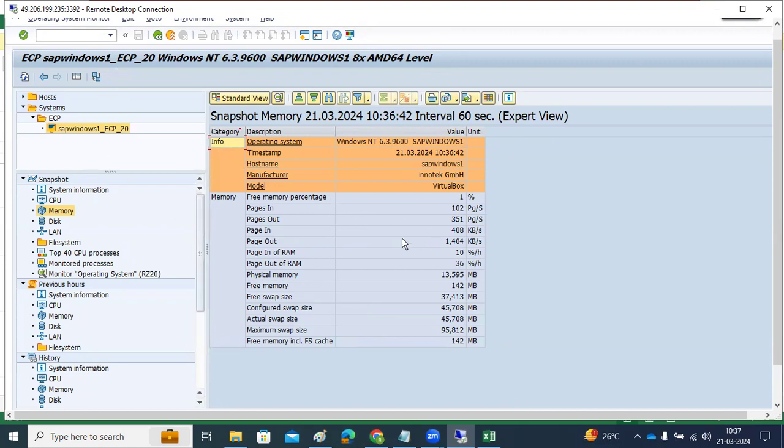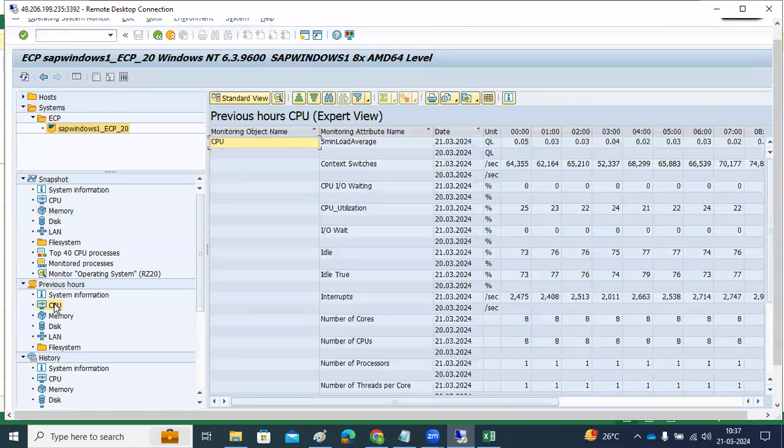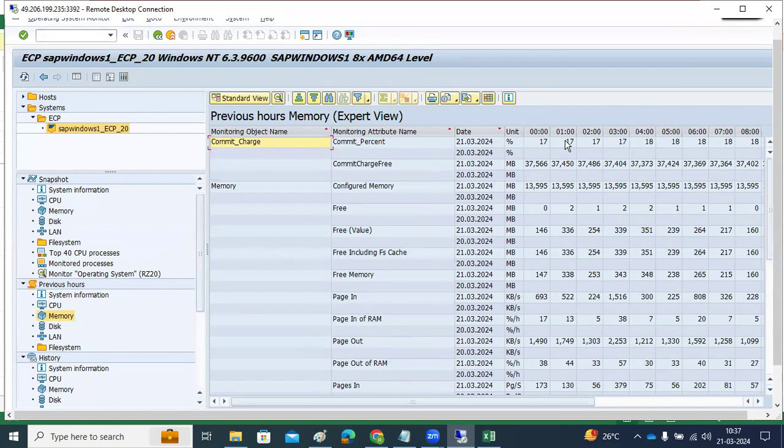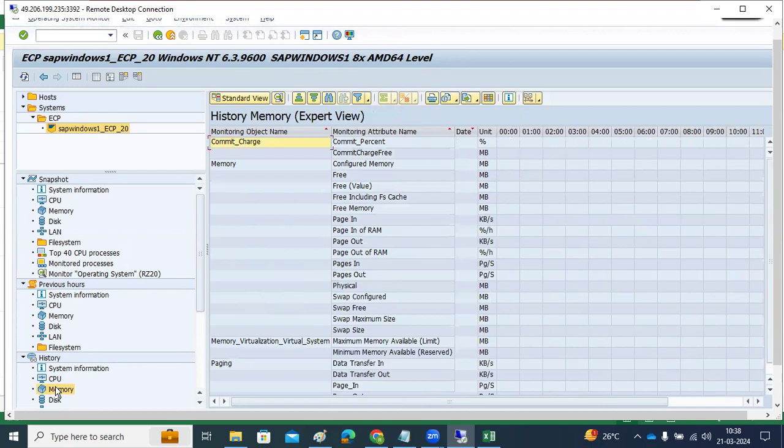For memory, you can see how much physical memory we have, what the free memory is, and what the swap memory is. Suppose you want to see the previous hours: you can see the previous hours' memory-related information and the percentage of memory. History-related things we can find out from here. That covers the memory-related things. And also disk.